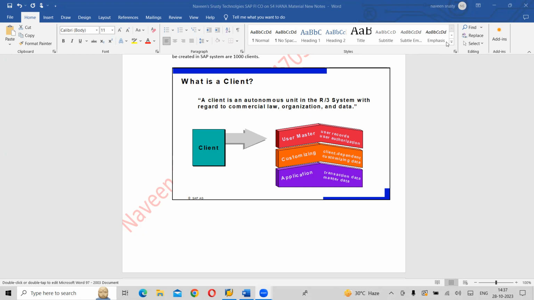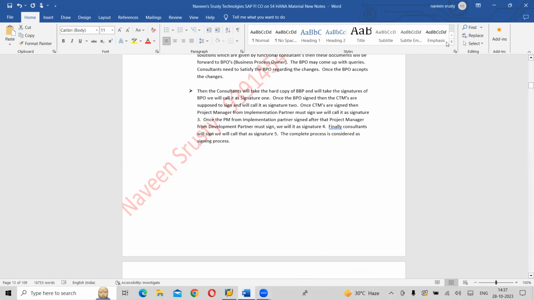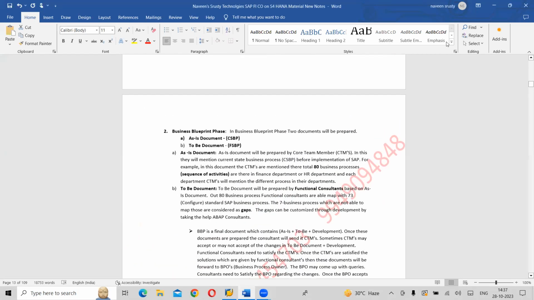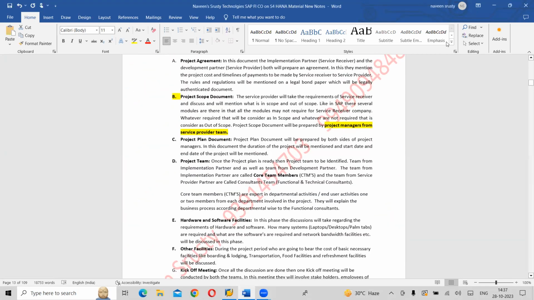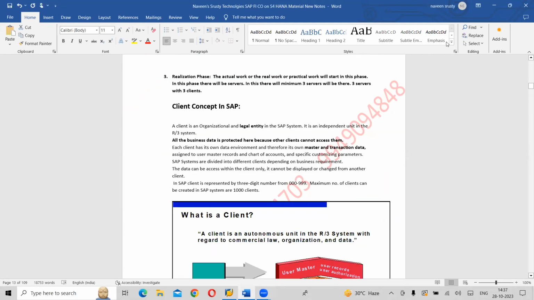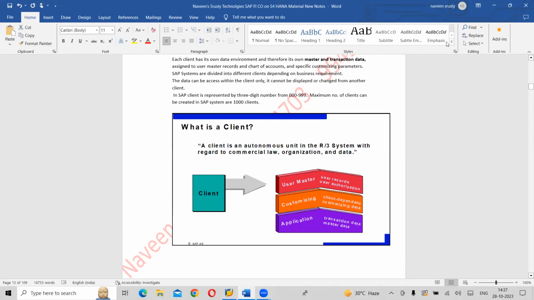In the last session, we discussed the client concept. We started with the projects, the different projects, and what documents will be prepared in them. As a consultant, which phase are we going to be involved in? The realization phase. In any project, whatever it may be, there would be a minimum of 3 servers and 3 clients.